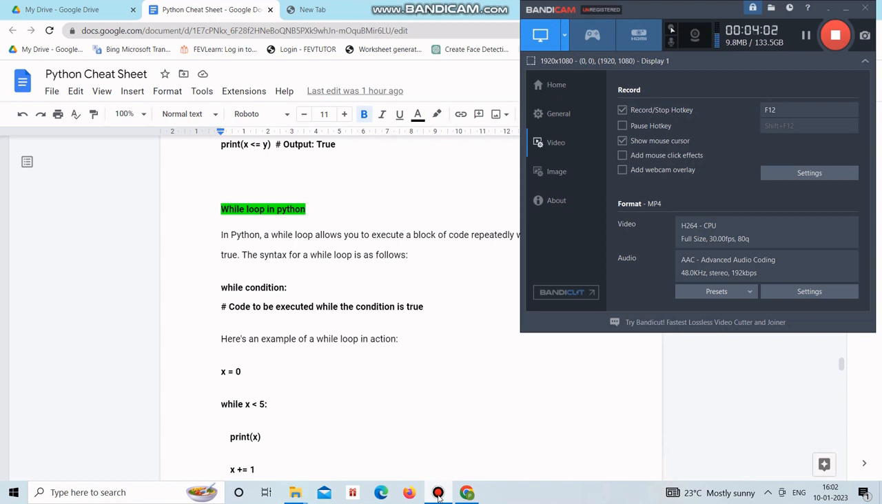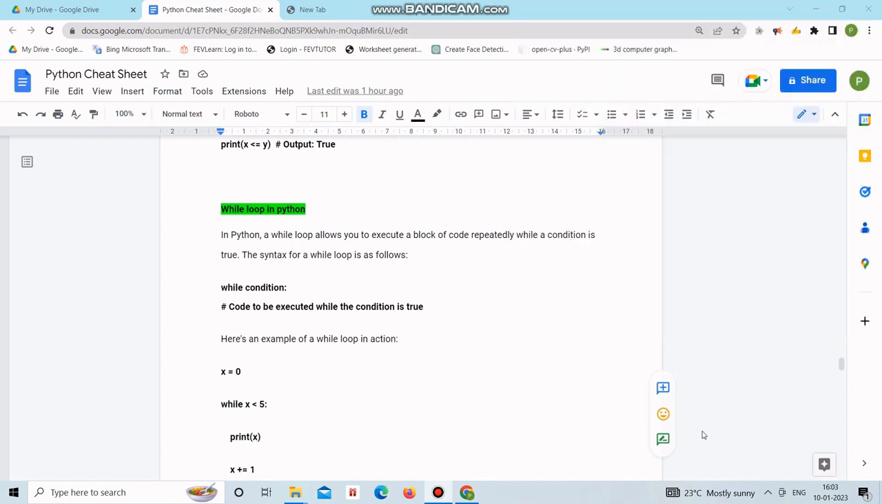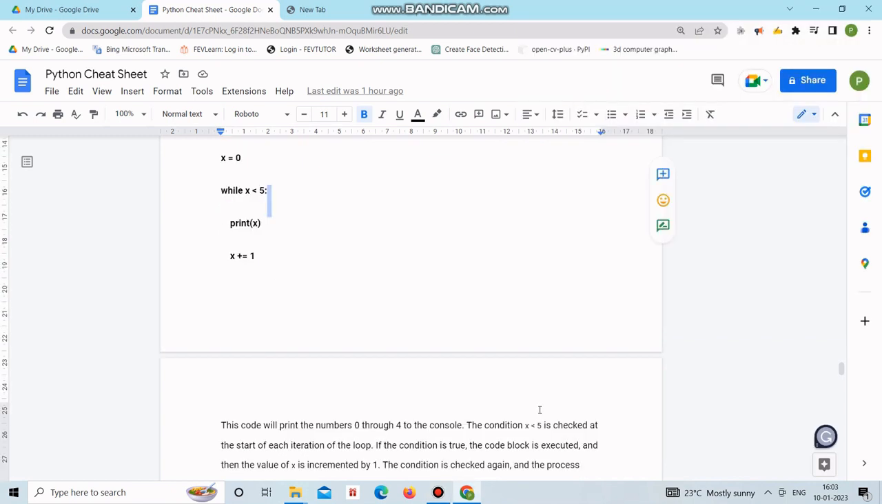Here's an example of a while loop in action. x = 0. While x < 5: print(x), x += 1. This code will print the numbers 0 through 4 to the console.